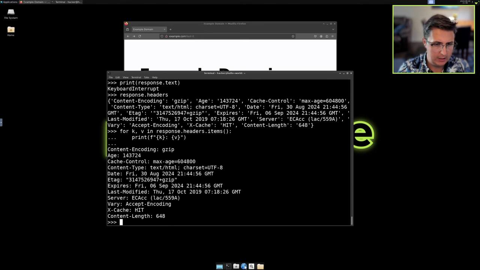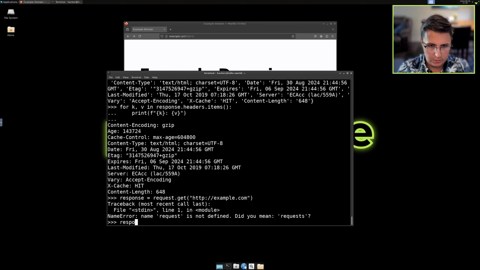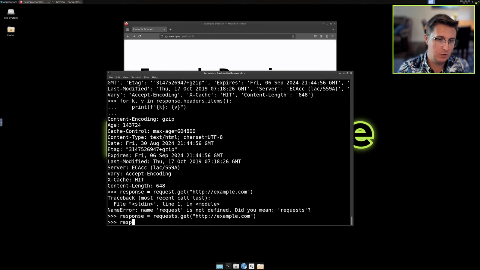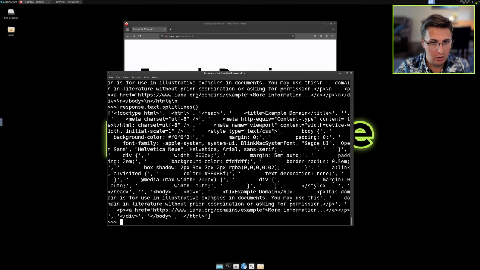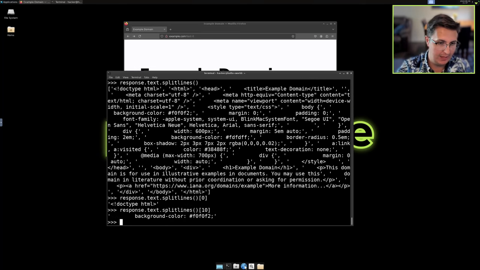So I'm going to take, let's say, response equals requests.get http://example.com, and, oops, I forgot to say requests plural. So we've got this response object, I've got this text, and I could split lines on this thing using Python, and now I've got every single individual line. So for example, I could grab the 0th line, I could grab the 10th line. And the 10th line is setting a background color very nicely.